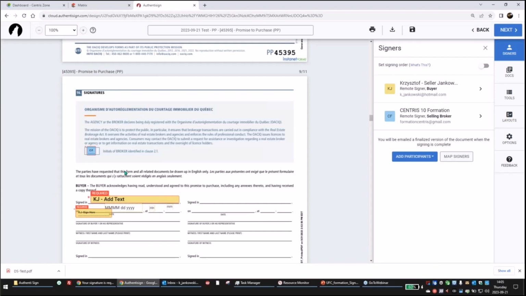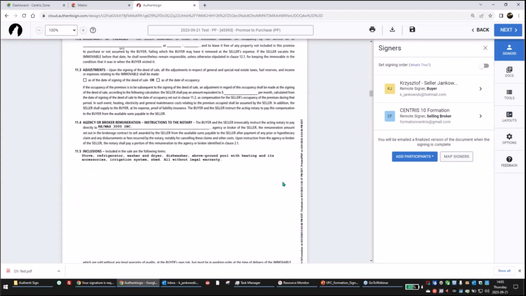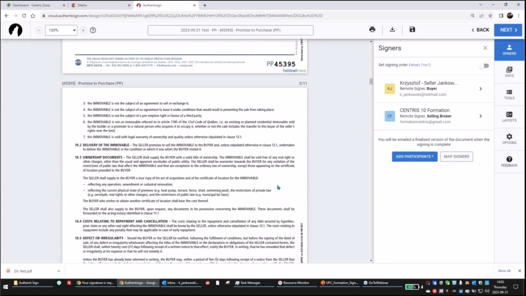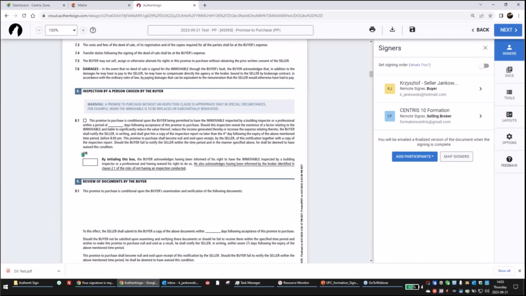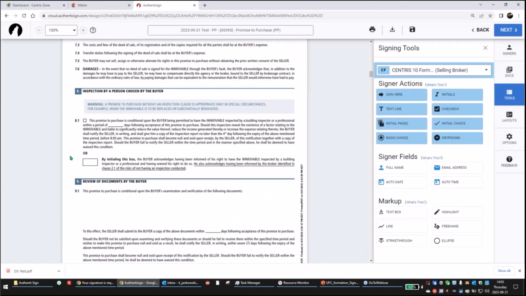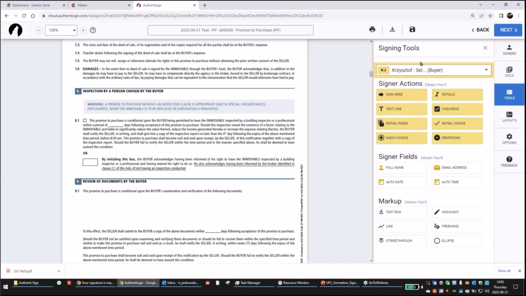So I just want to show that, let's say in this case, the buyer is not going to do an inspection, right? And if they're not doing an inspection, then their initials are required in this box here, right? Which the system doesn't place automatically. So I'm going to choose the buyer.